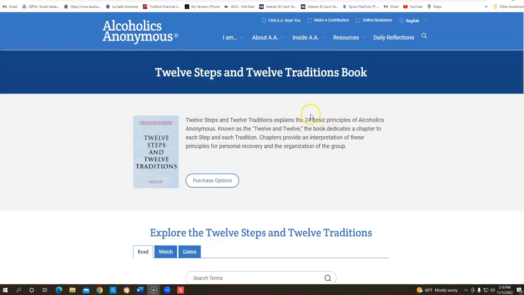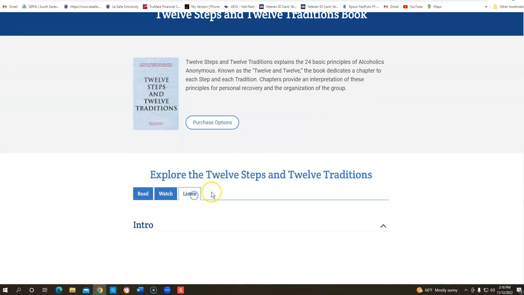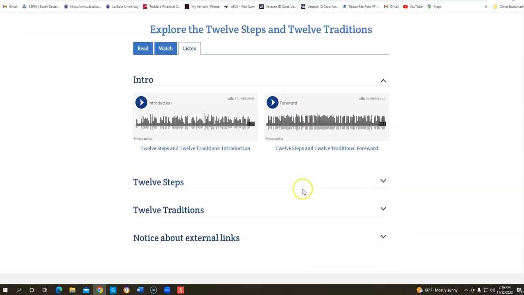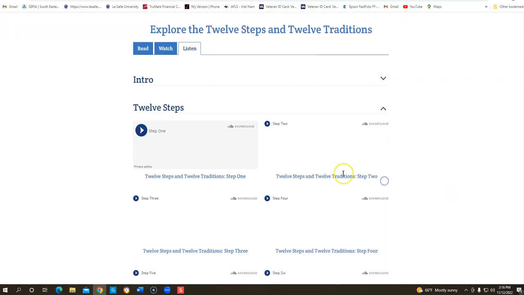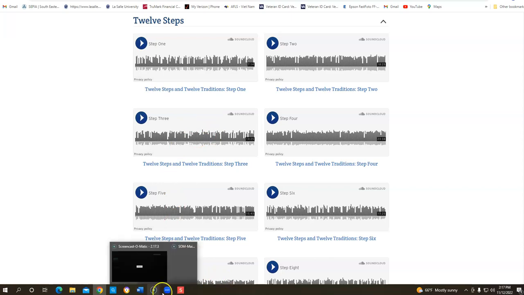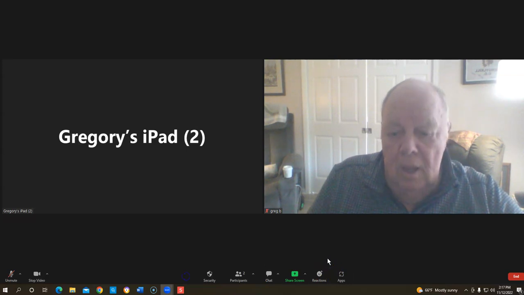All right, I'm going back now to the 12 Steps and 12 Traditions, and I'm going to click on Listen. And we're going to be talking about step 3. So here's step 3. So I have this on the computer, and I kind of leave it open like that. So let's go back to my Zoom. All right. So I'm all set to go.